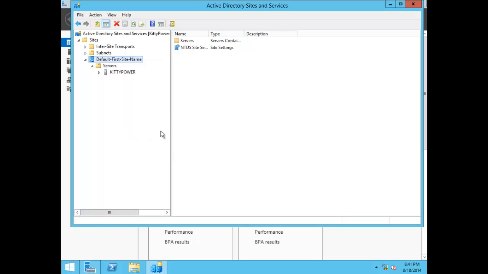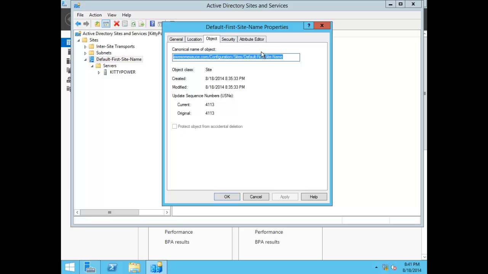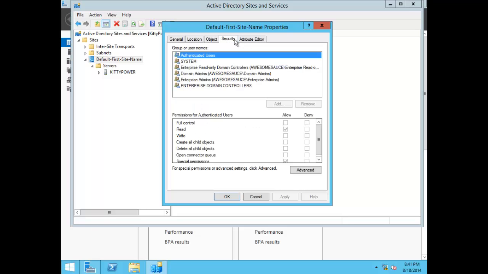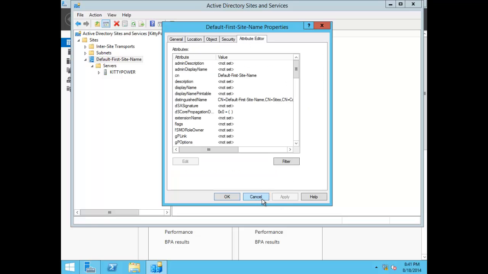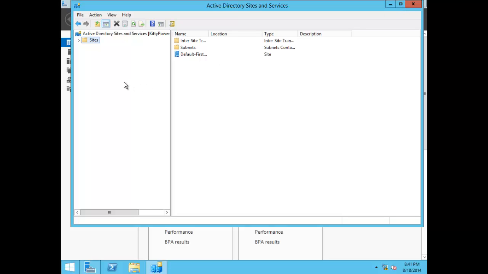You can go ahead and right click and choose properties and give it a description, location, and you can see the object, security, your Enterprise Admins, Domain Admins, and so forth. So you want to change this for site name. You can see any additional subnets if you want to add them, and inter-site transports and so forth. You can also see forest trusts here too. So let's say you have another company, you want to create an external forest trust. You can also view that here.